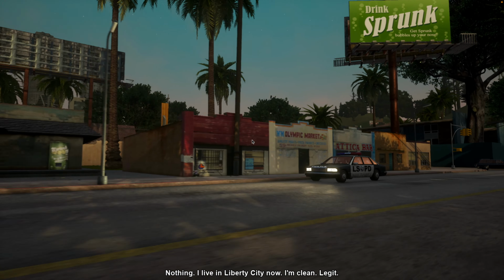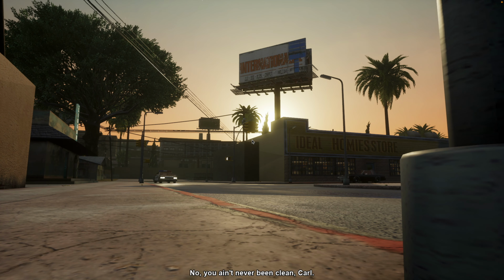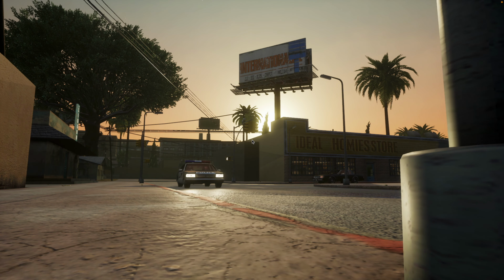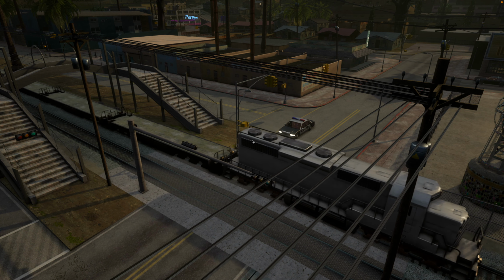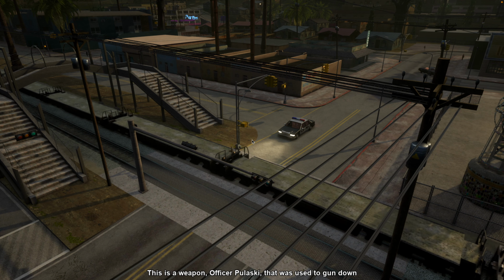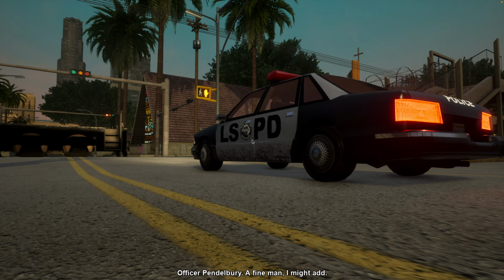Okay. I live in Liberty City now. I'm clean. Legit. Nah, you ain't never been clean, Carl. What do we got here? This is a weapon, Officer Pulaski, that was used to gun down a police officer not 10 minutes ago. Officer Pendleton, a fine man, I might add.